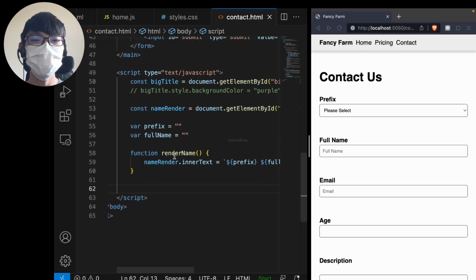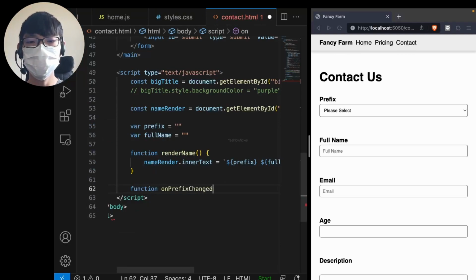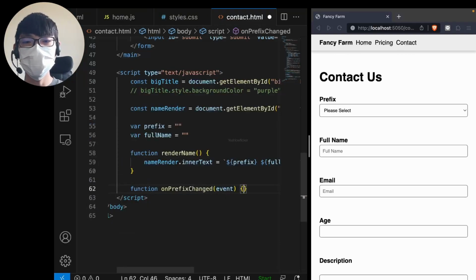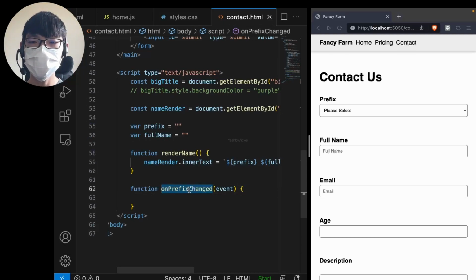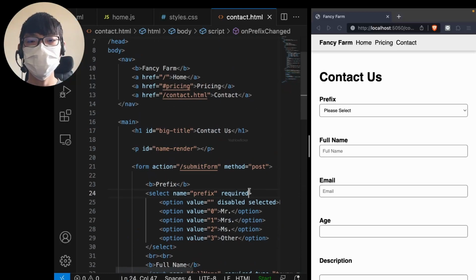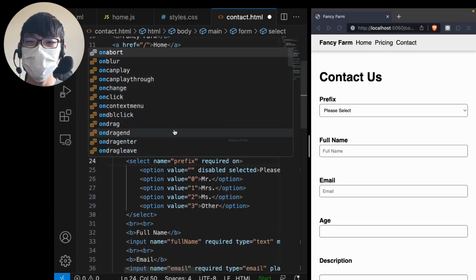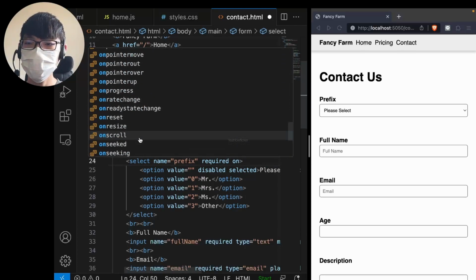What I'd like to do next is to handle the input events. So let's first define the function, and it is going to be onPrefixChanged. It takes an event parameter. Then I'm going to link this function to this select element. There are a bunch of on-something attributes, and we can handle the different events triggered by this element.